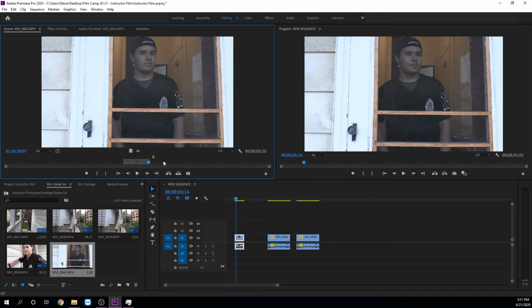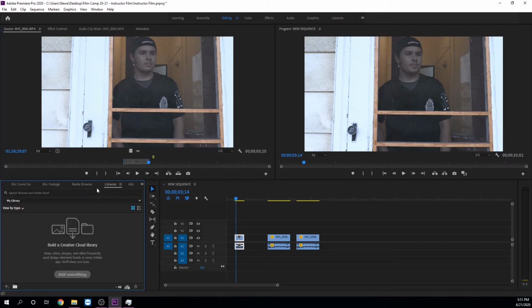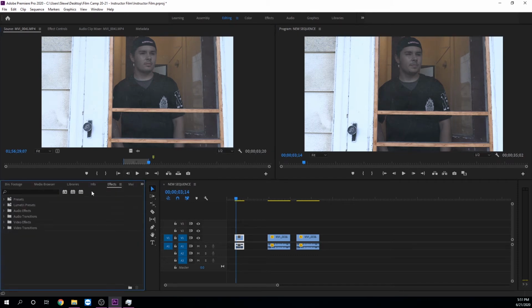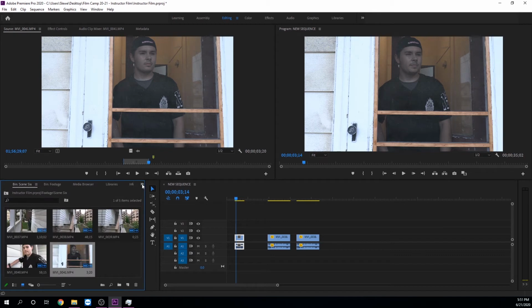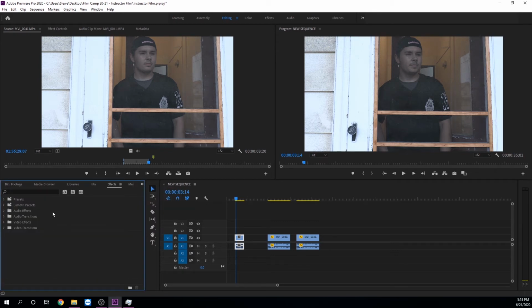Now last but not least, I want to show you one more window, which is the effects rack. Now it's in this bottom left, same with the project folder, but if you use your scroll wheel or you click these two little arrows, you can find the effects window. In here are all the different types of effects that you have for your film. There's audio effects, audio transitions, video effects, and video transitions.